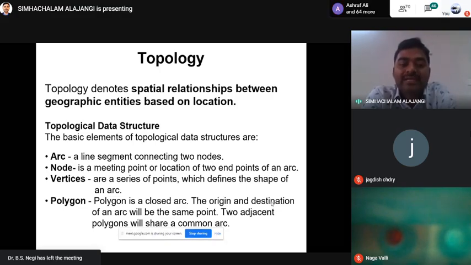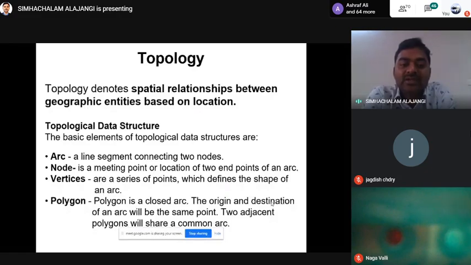When you talk about topological data structure, the basic elements are arc. Arc means a line segment connecting two nodes. Node means a meeting point or location of two endpoints of an arc. Then vertices, which are very essential in our vector format, are a series of points which define the shape of an arc.